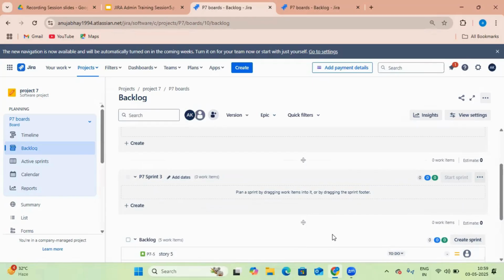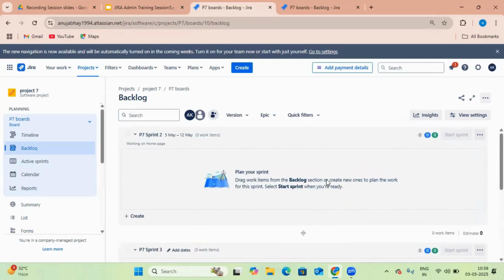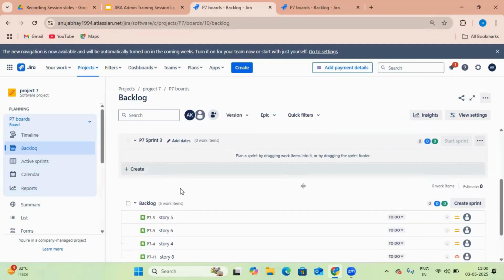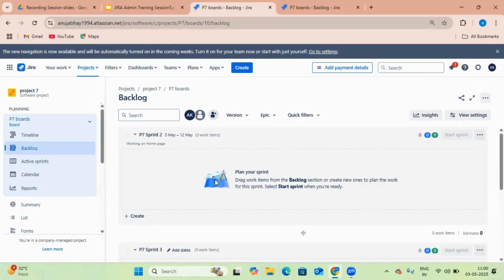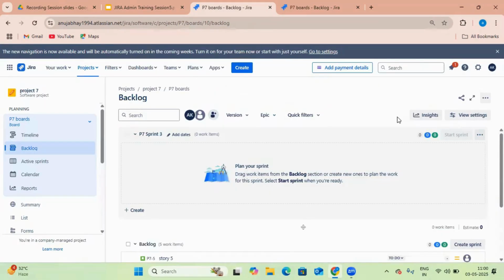Now one more thing before creating a sprint: by default, one sprint is already created. You can start working on this sprint by moving the requirement from the product backlog to this sprint 2, or if you want to delete it, you can delete it this way: delete this sprint. Are you sure you want to delete the sprint? Yes, I am sure. So I have deleted the sprint.